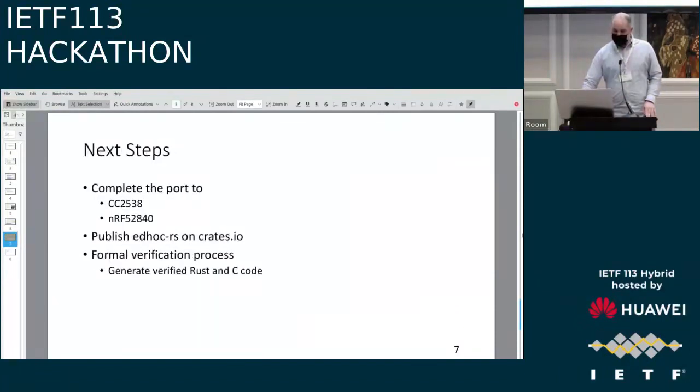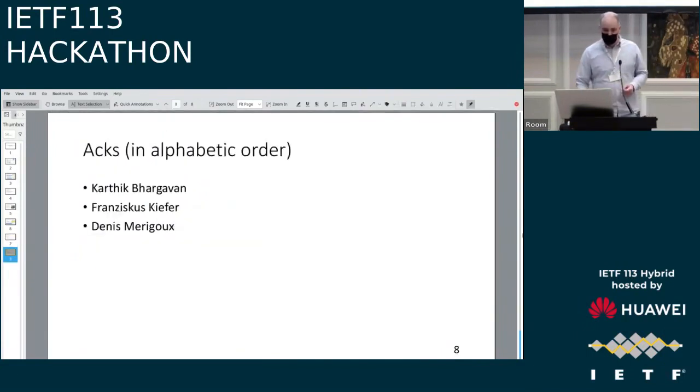Next steps for us are to complete this port. This was working on the native side. We didn't get it to work on the embedded side yet. So these will be our next steps, on CC2538 and NRF52840, and obviously to publish this as a crate on crates.io. Once we get done, this will wrap up the model, which is what we want to use as the model. Then we want to go ahead and generate formally verified Rust and C code that can be executed on microcontrollers. So that would be it. Thank you.